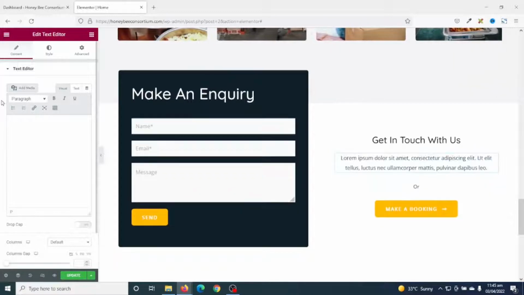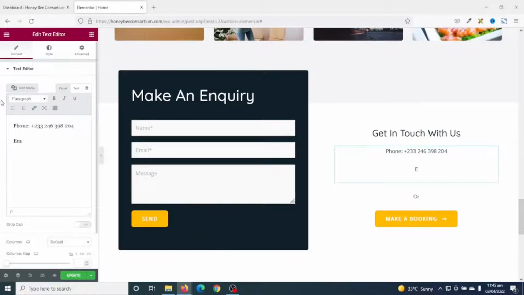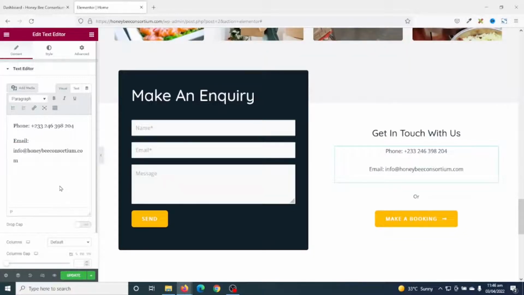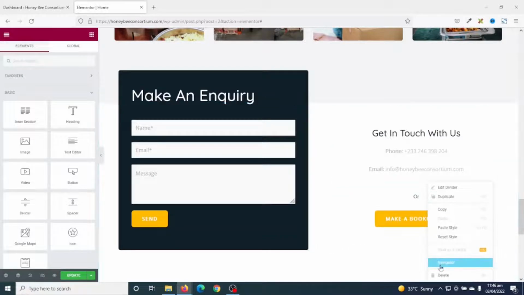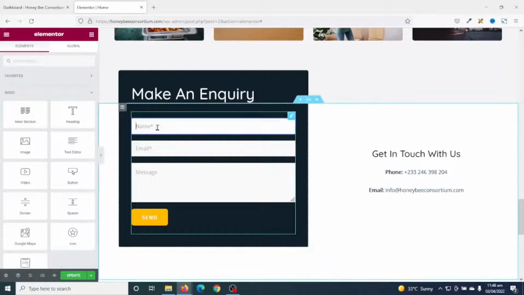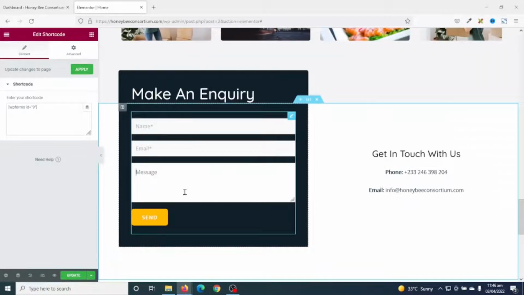I take this off, then I enter phone, I hit enter, then I type in email, info@honeybeeconsortium. I'll go ahead and bold the headings. Perfect. However, I don't need this widget. I just delete it, as well as the button widget. Now the form at the moment is taking name, email, and message. If you want to add phone number, you can go ahead and do that. I'll show you in a moment how we can add a new field to our form.